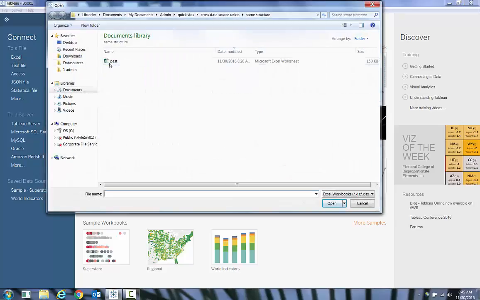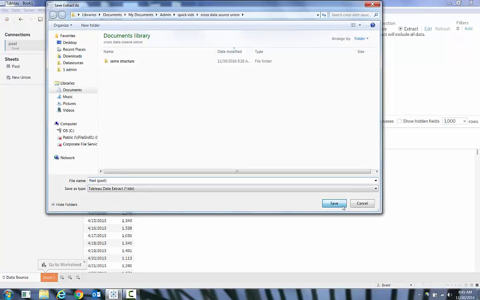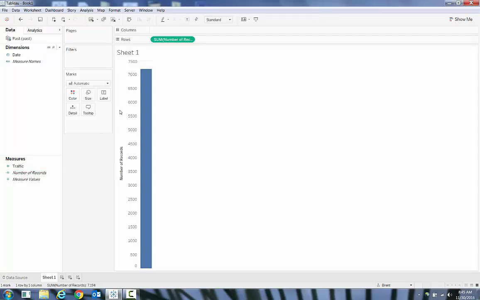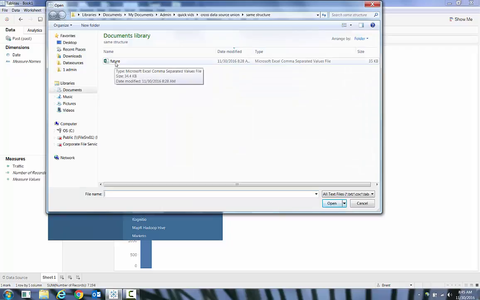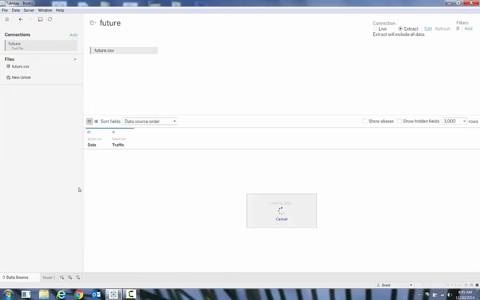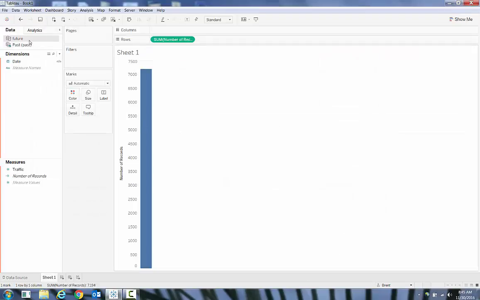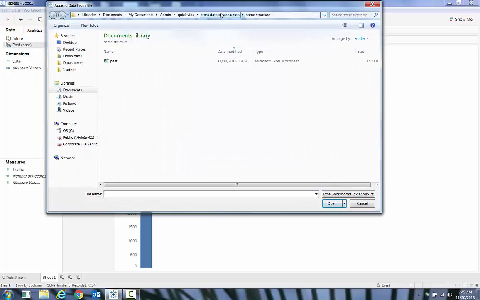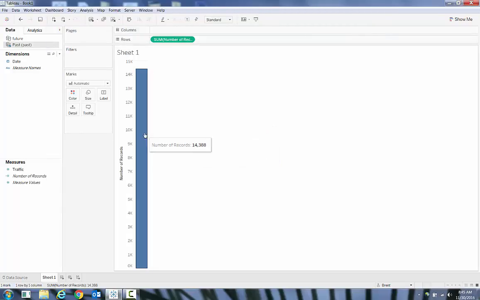Our past data source happens to be in Excel. So we select past, extract, go to sheet, create that extract. Okay, now we've got it. The number of records, got like 7,200 records. All right, and then we'll just add in our CSV, our future, and we'll also create an extract. So we've got past and future there. And now what we can do is just append the future to the past. And now we've got a ton more records.